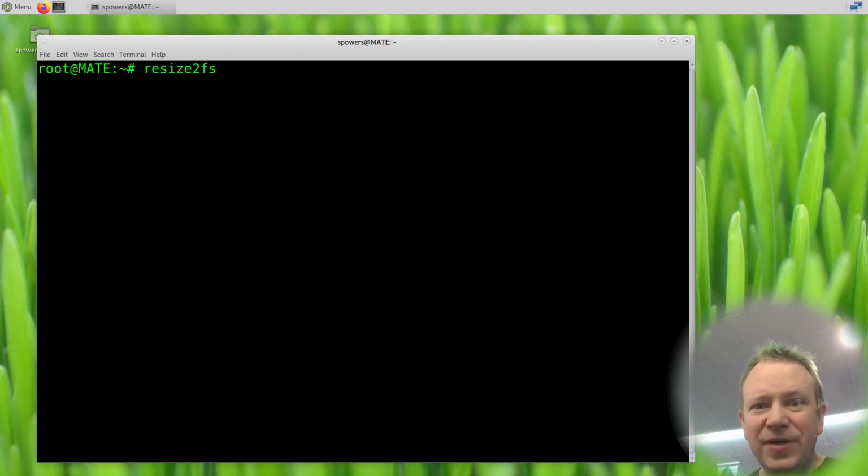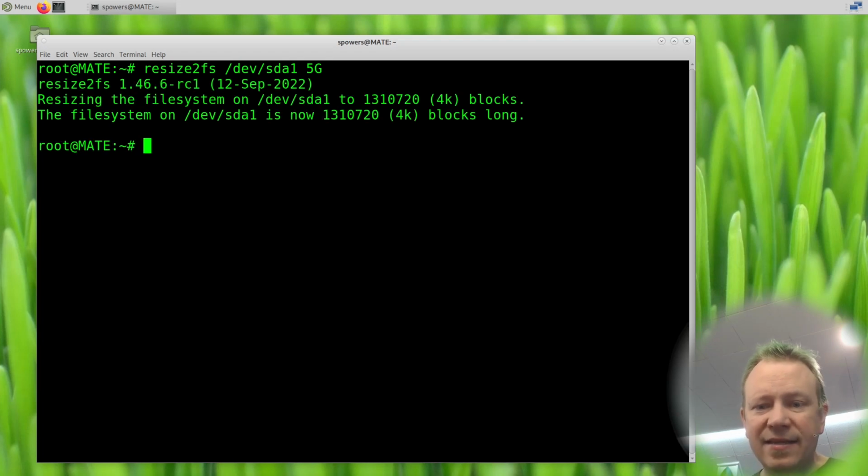So let's do resize2fs and then the partition that we want. So /dev/sda1, and then how big we want to make it, right? Remember, is this a 10 gigabyte? Yeah, this is a 10 gigabyte partition. So let's make it 5 gigabytes. All right, so if we do that, resizing the file system, boom, file system is now that big. Let's do a mkdir test just so we can mount it.